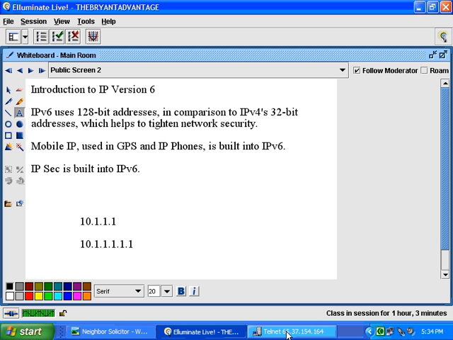IP version 6 has some other important uses. Mobile IP. This allows end systems such as global positioning systems, GPSs, and IP phones to move without losing connectivity. And mobile IP takes a bit of configuration when you're working with IPv4, but it's built into IPv6. And more devices are going to demand an IP address of some kind.